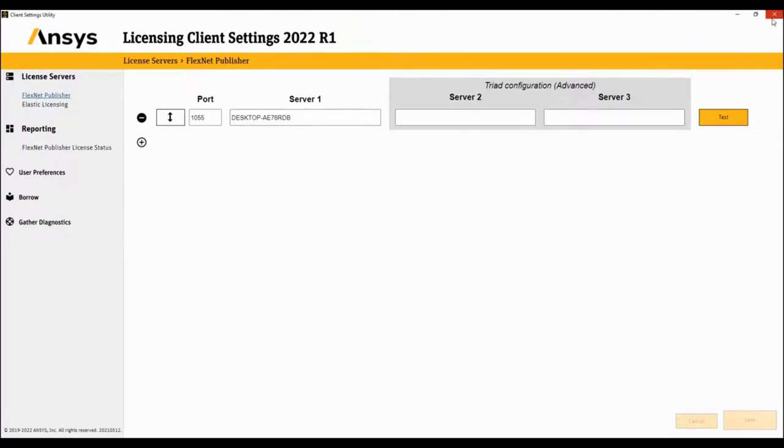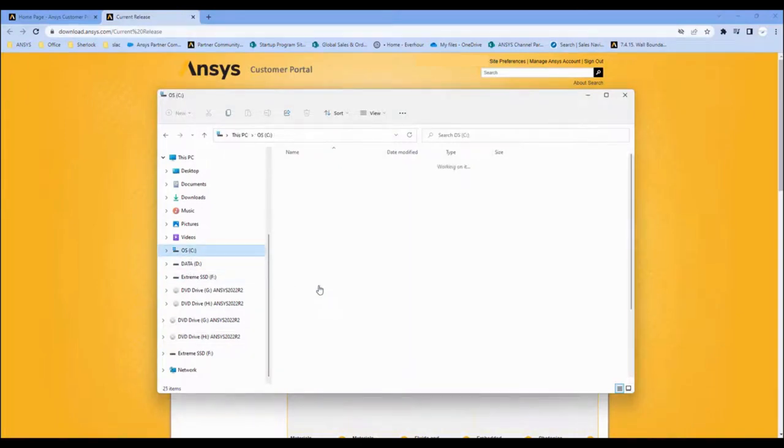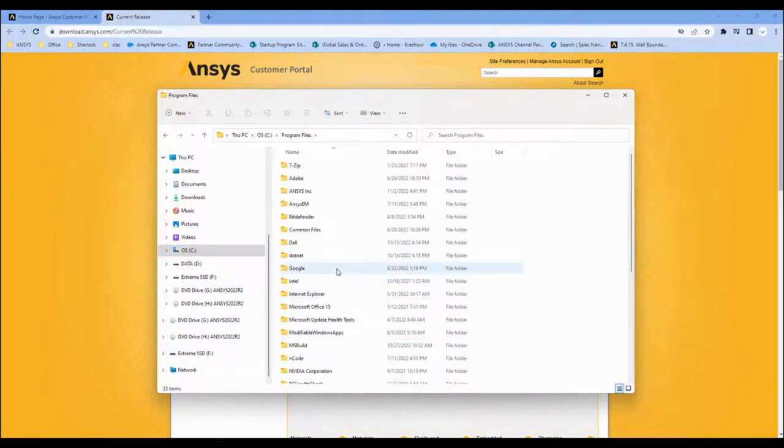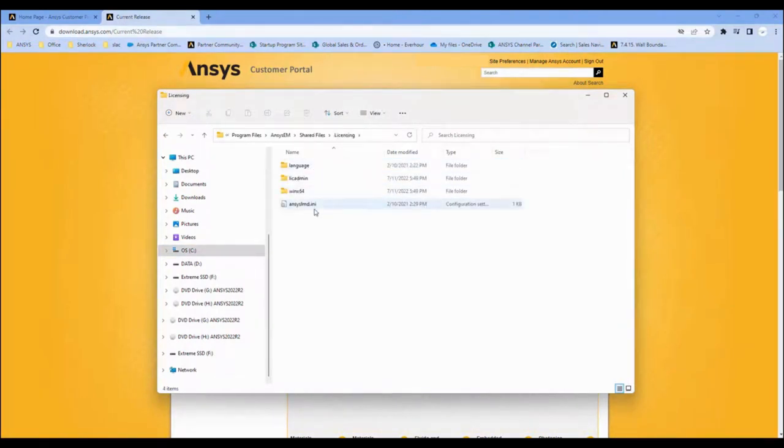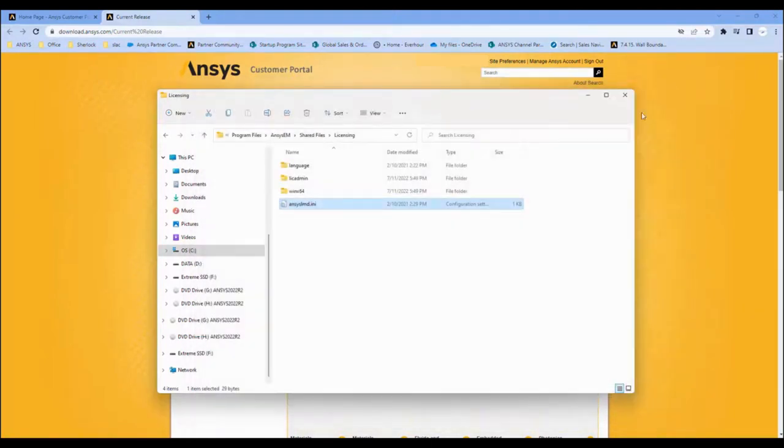This is true for mechanical and CFD. If you're running Electronics Enterprise, you don't have this Ansys licensing client. It is not installed by default, in which case you need to go to the Ansys installation directory, Ansys EM, shared files, licensing, and you need to edit this lmd.ini file. And you just put in the server with the port that's used to communicate with the license server, as well as the server name, and you're ready to go once again. So a couple of really easy ways to connect your Ansys installation, CFD, mechanical, electromagnetics, to the license server that you have installed already.